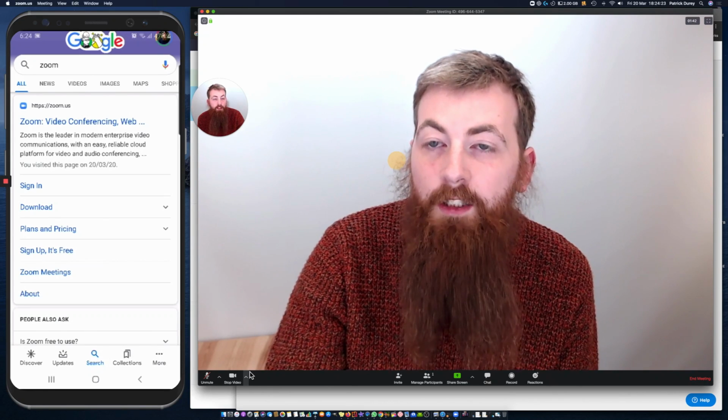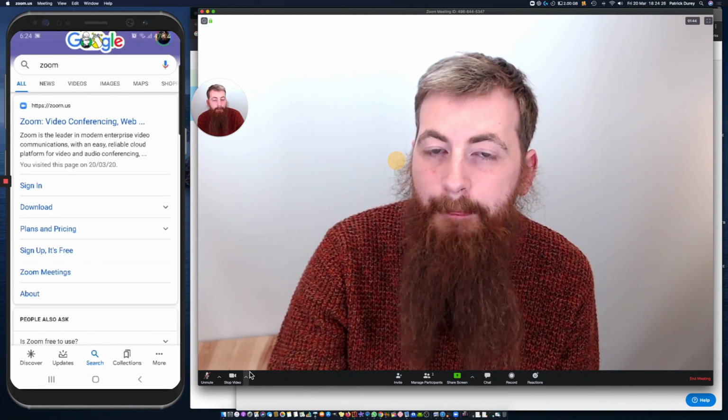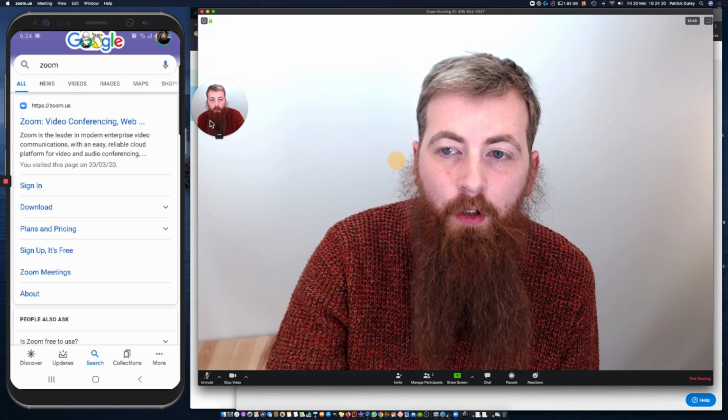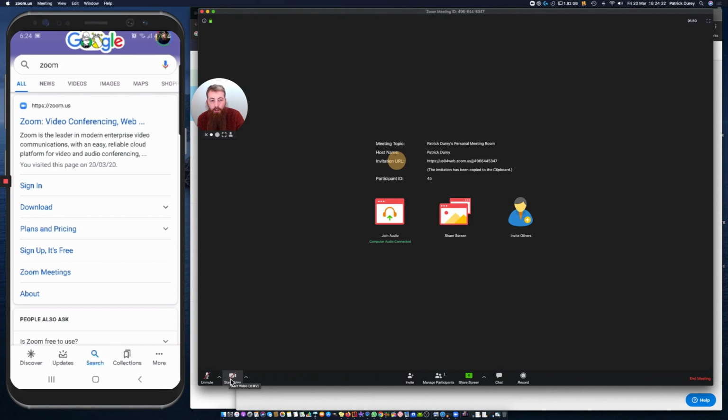So that's it basically set up on a computer. What I'll do now is I'll set it up on a mobile phone. So mobile phone, same idea. You go into Google, type in Zoom, come down to the download page, press download.